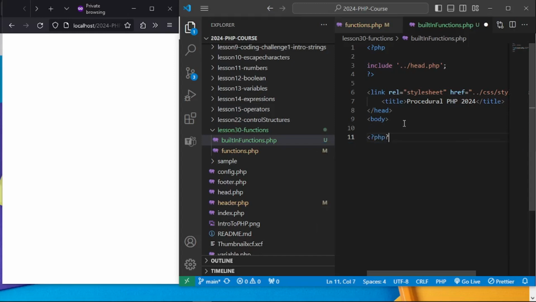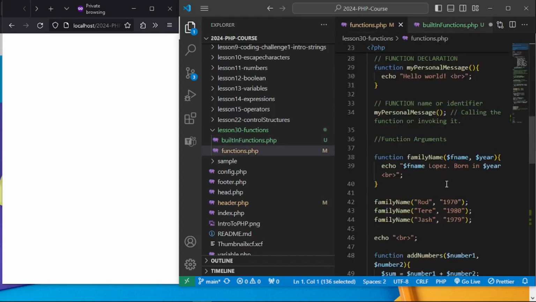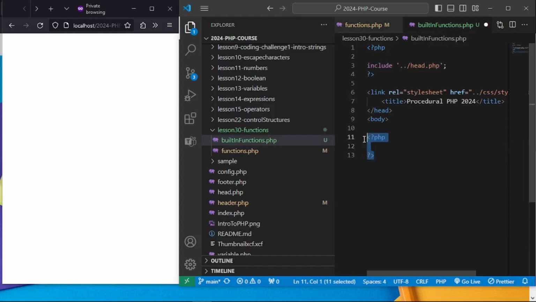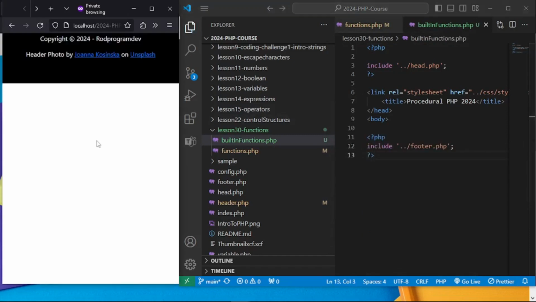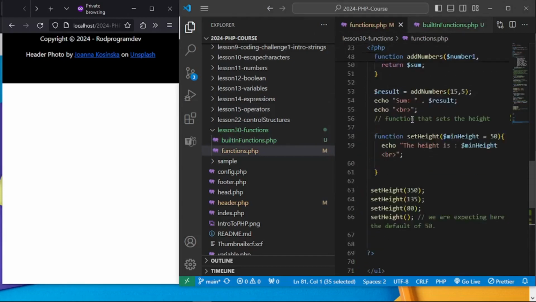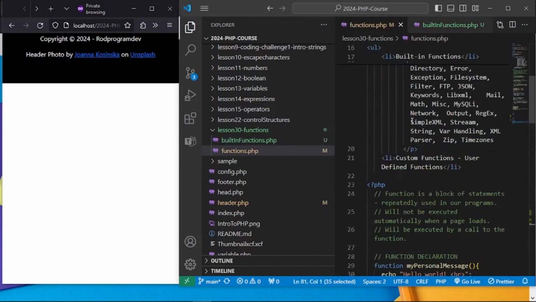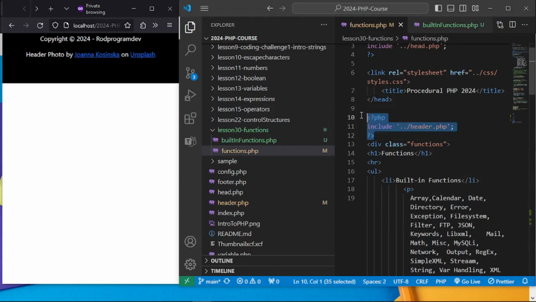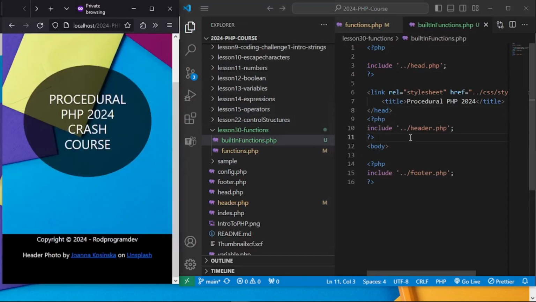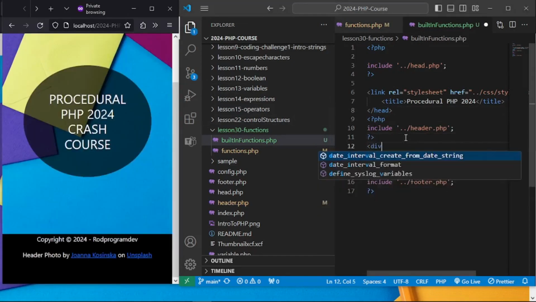PHP. Let's just copy what we have here, just so at least we won't need to retype it. And of course, we'll need to have our header. Let's refresh that. And let's have a div in the middle.